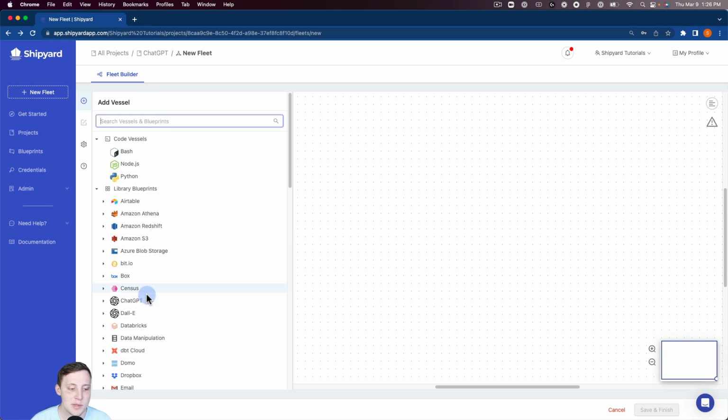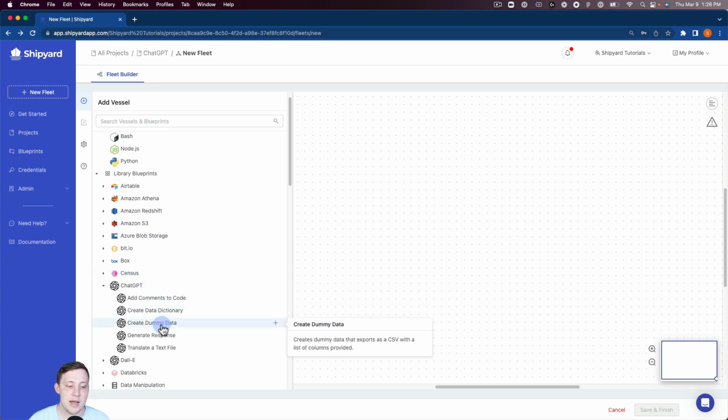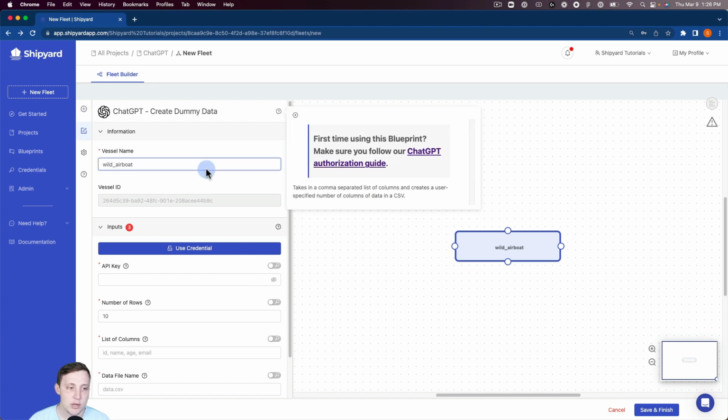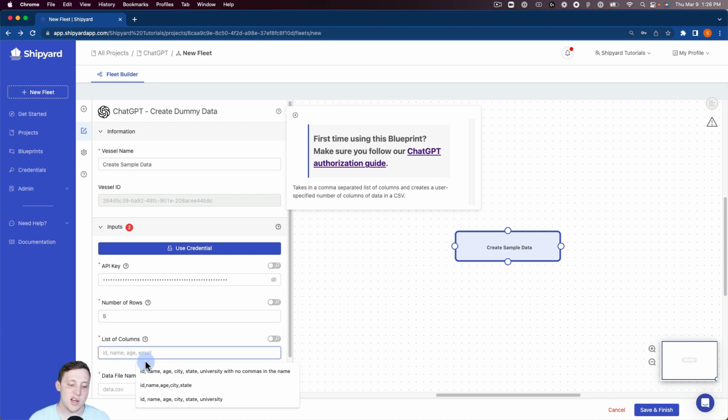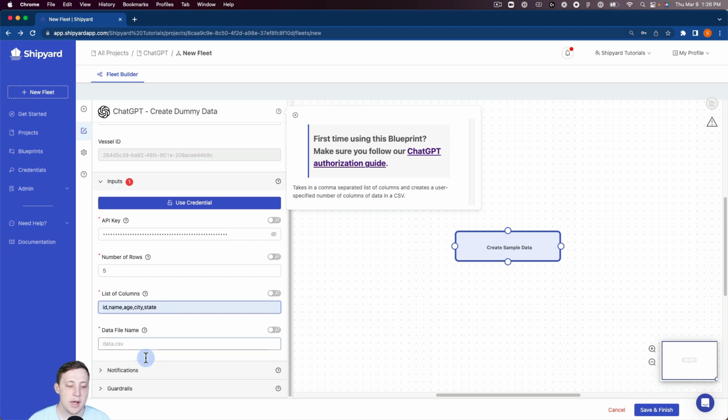Looking at our ChatGPT blueprints here, you can see we have a blueprint called Create Dummy Data. We're going to use that. So create sample data, the vessel name here. We need our API key, so I'm going to copy that, paste it in. We're going to have 5 rows here. The columns, we'll just do ID, name, age, city, and state there. And then for the file name, we're going to do example data.csv.